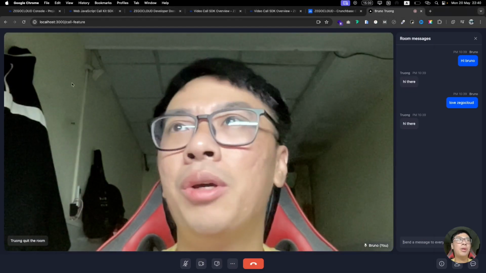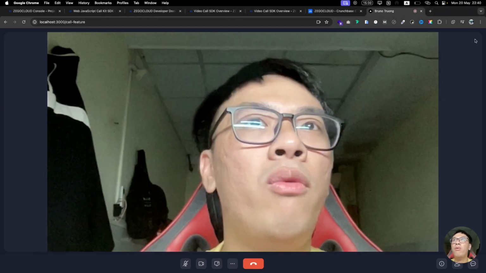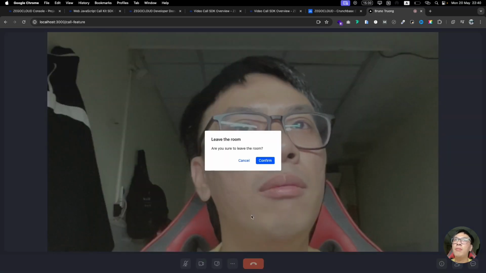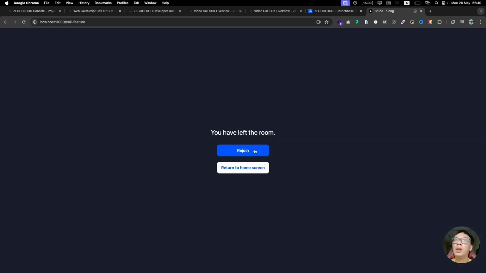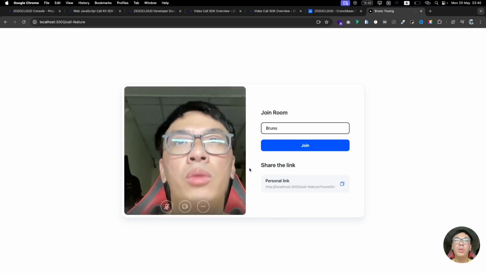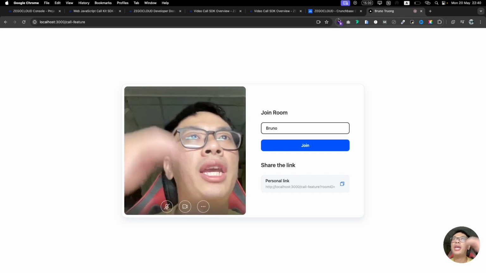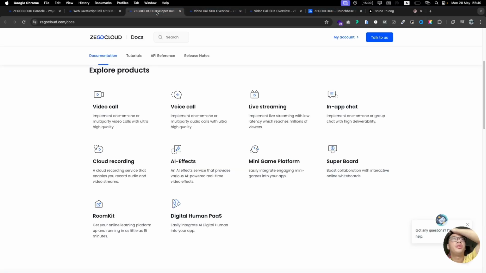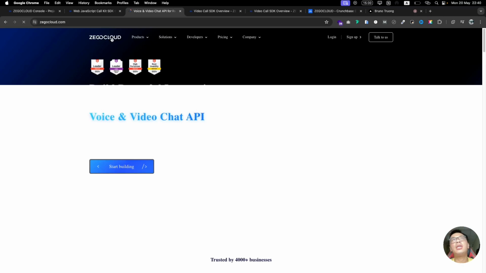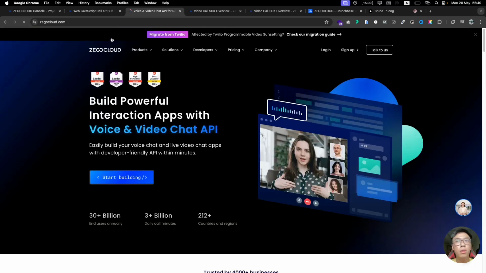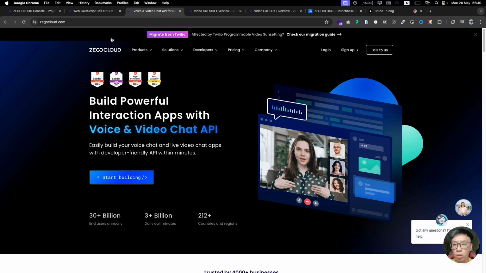Oh yeah, that's it. As you can see, this is the feature itself, and the UI is very clean. If I just turn off, leave the room, it returns to the home screen. Wow, it's very fast, guys. So check out ZEGOCLOUD. See the features you can implement into your side project. I think it's really very cool, to be honest.